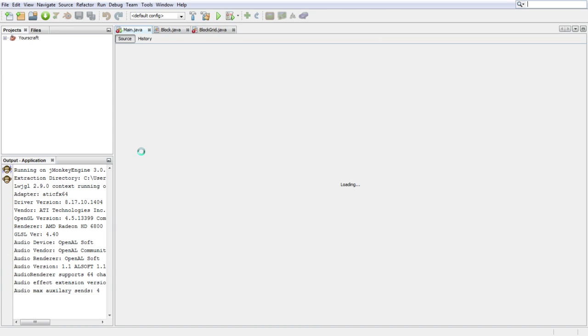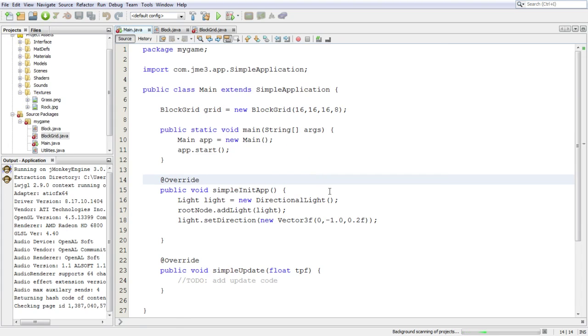OBS goes to the bottom right corner when it does that. Alright, that's interesting. Alright, so let's see what it does. Oh god. Background scanning of projects, it's going up, it's at 100. Aha! We have done it! I have fixed the problem.